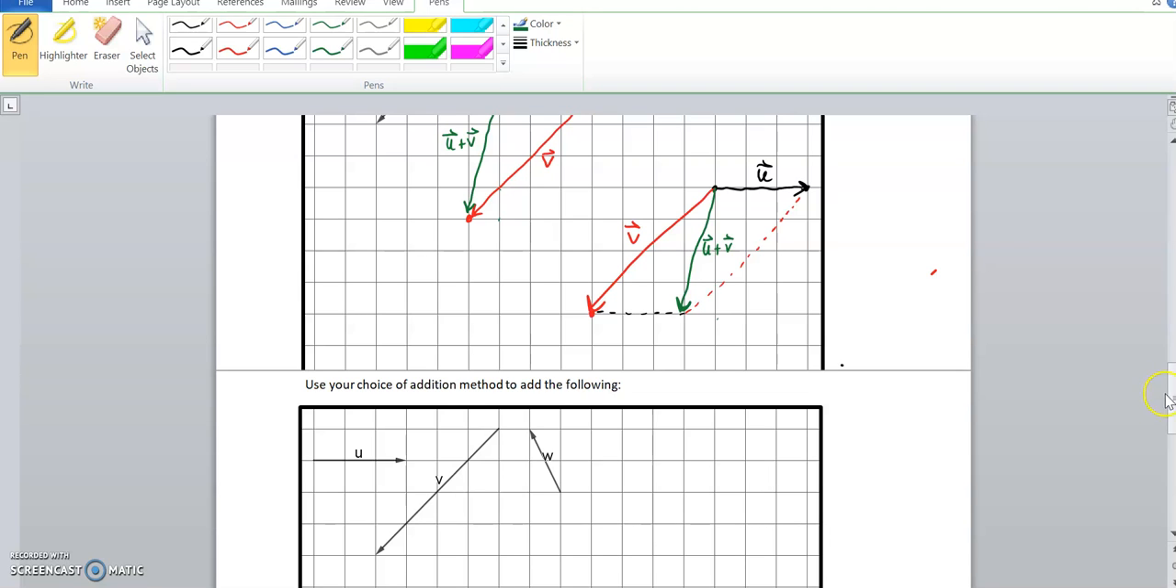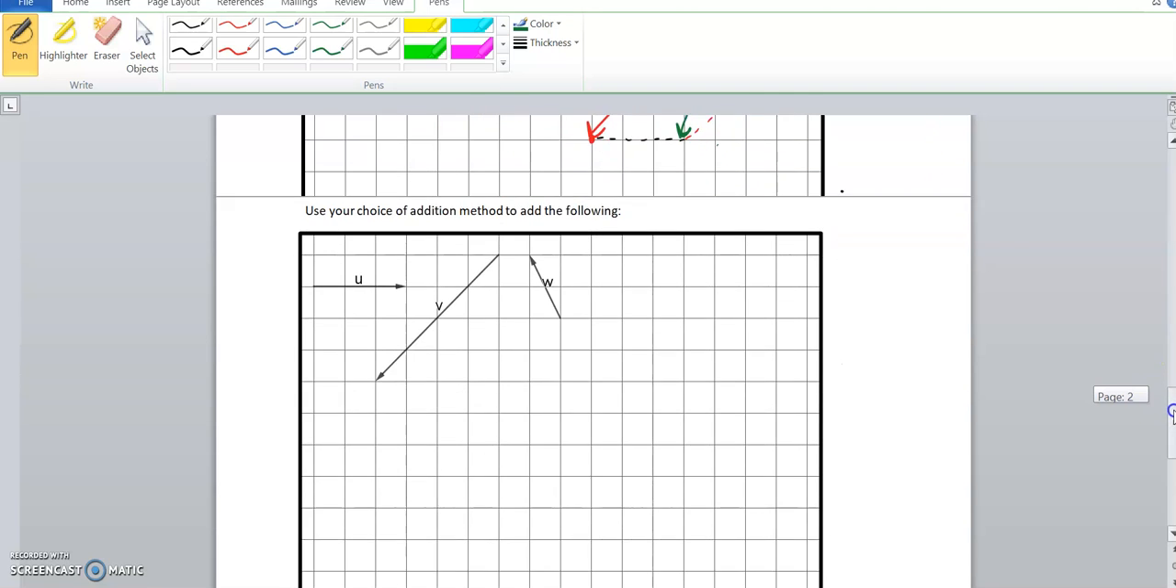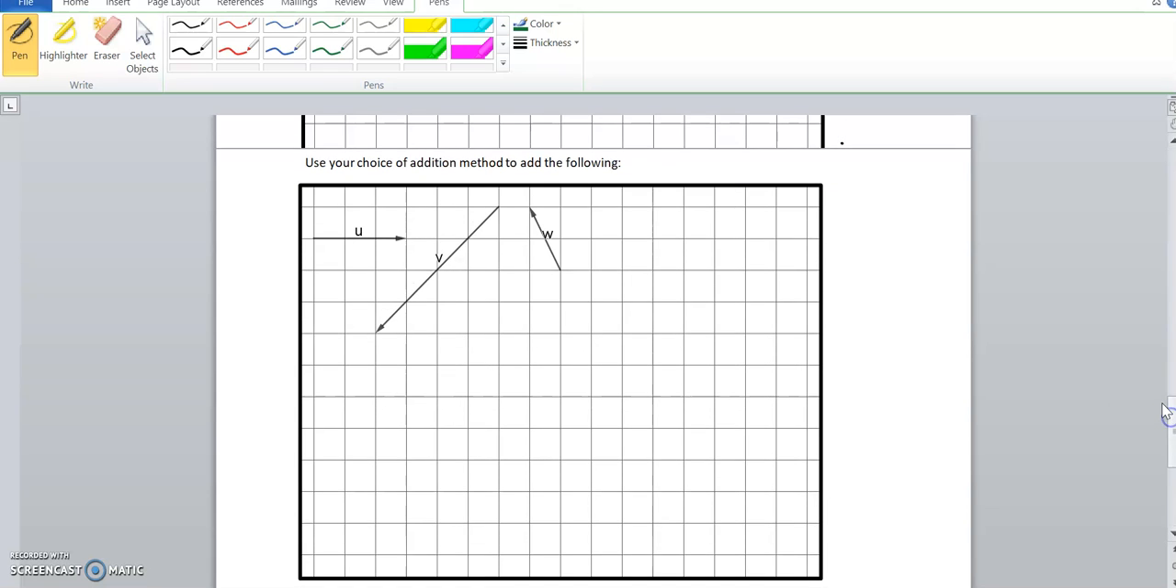We're just going to go through the last two examples here where it says your choice of addition method. I'll start with the easier, the triangle method, but if we have time, I will absolutely show you how to do the parallelogram method. It's just a little more complicated. So we start with U, just like we did before, so we're going to say U is right here.